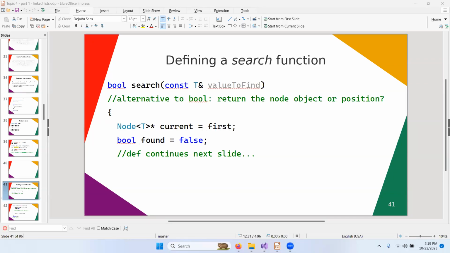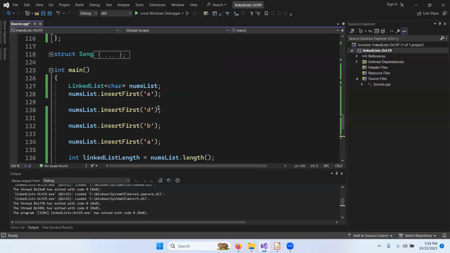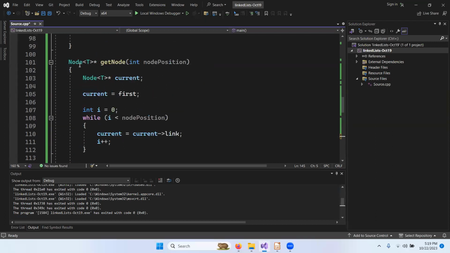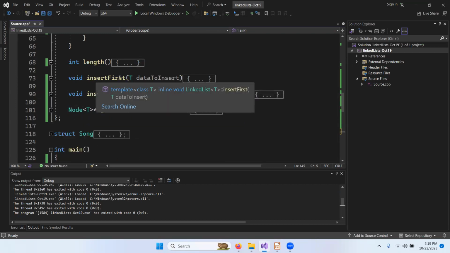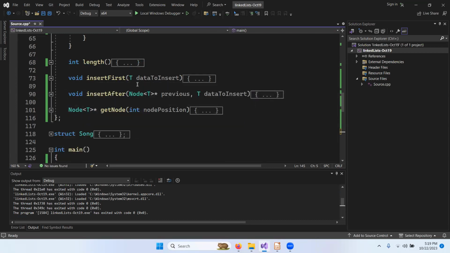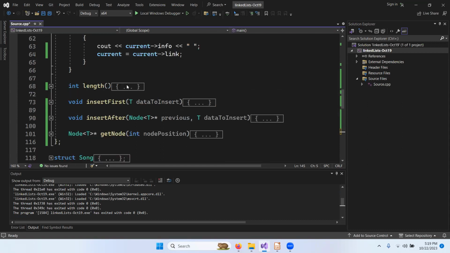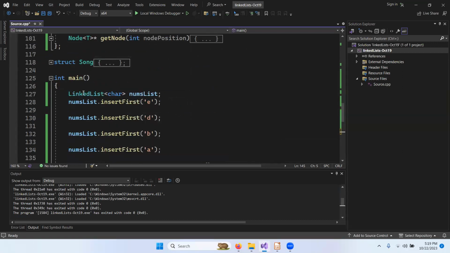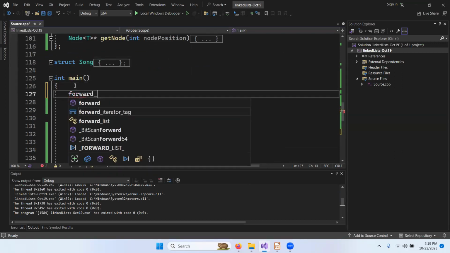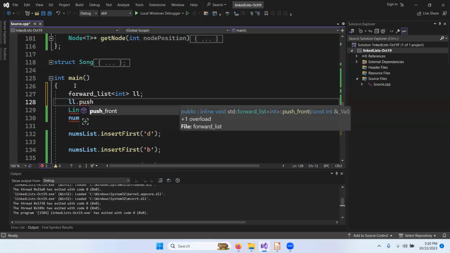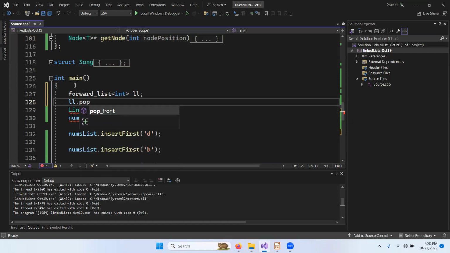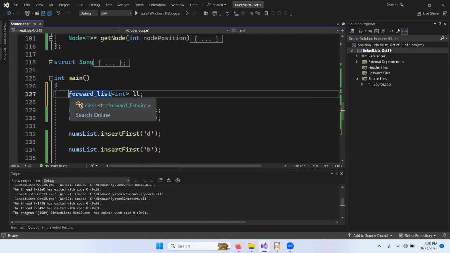Okay. So we have a few functions defined in our linked list. We have a get node function. We have an insert after function. We have an insert first function, which in the C++ standard library would probably be called push front. Let me verify that real quick. Yeah, push front. And then there's also probably pop front. Pop front removes an element.